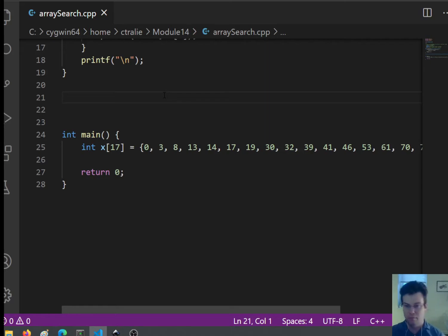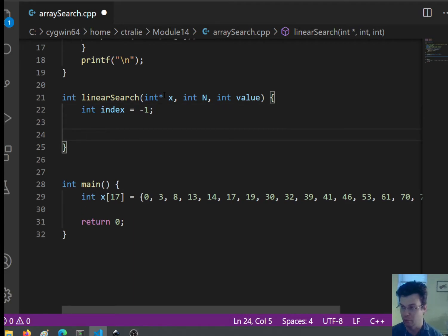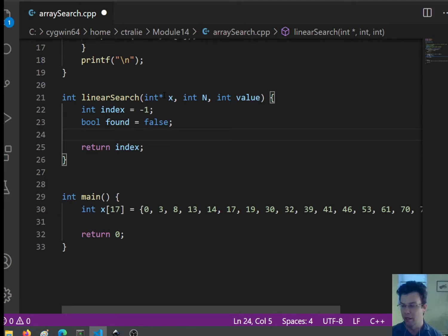So I can do this in code pretty easily. I'll make a method called linear search. It takes an array, the length of the array, and the number that I'm looking for. If it doesn't exist in the array, by convention, I'll return -1. But if it does, then I'll return the index of the first occurrence. I'll also have a Boolean that says whether this has been found yet, and I'll break out of the loop if it's been found.